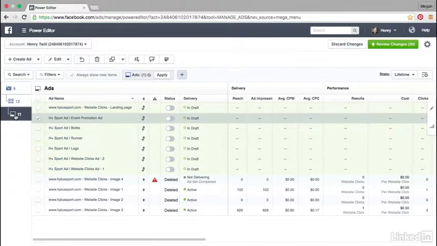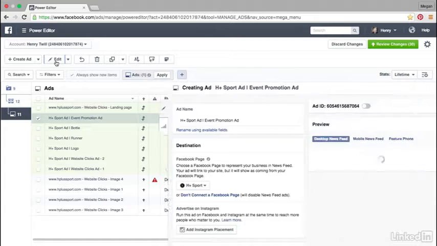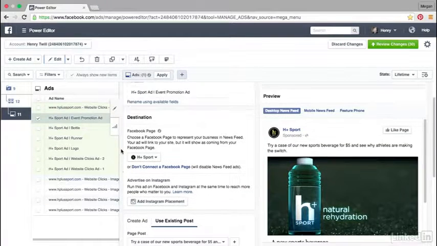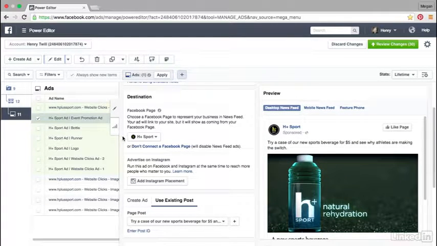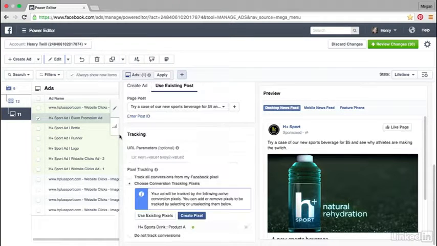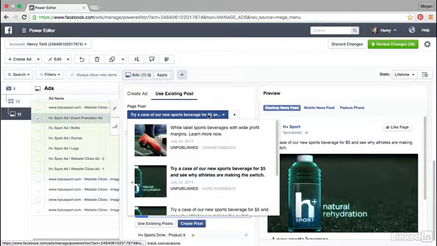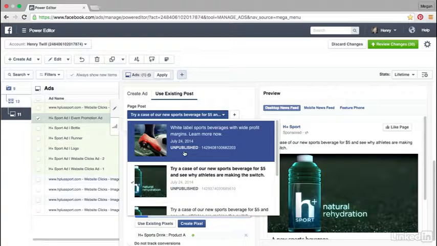Selecting my ads view, I'm going to select an ad that I wish to edit. From here, I'll scroll down to the destination, ensuring that a Facebook page is attached. Here I can see H+ Sport is associated, and further down to the existing page post option. Here I can see the page post that is associated with this ad, but I also have the option of selecting other ones. This one mentions that it's unpublished, so we know that this is a non-organic page post or a dark page post.